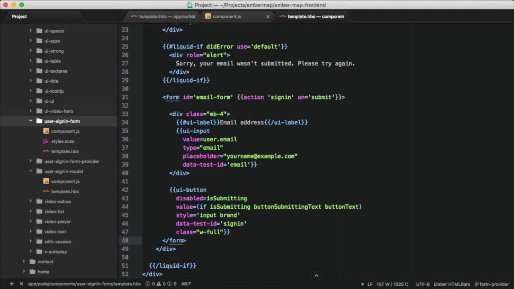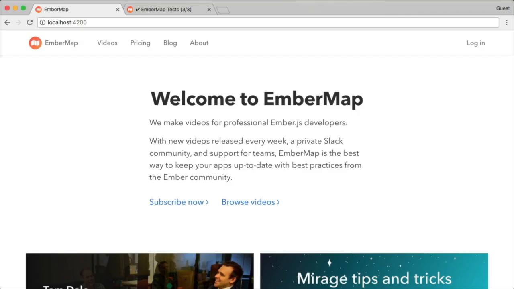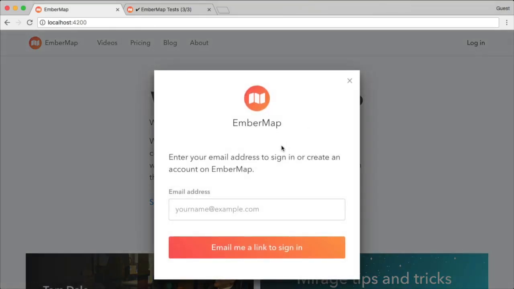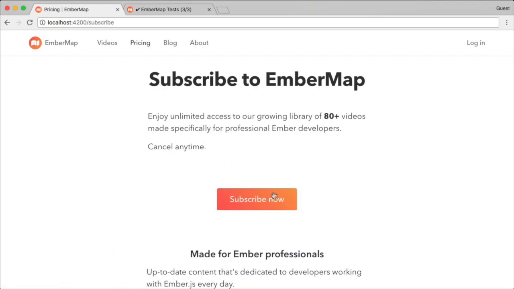So this user sign-in form was created, again, because there's multiple ways to sign in. But if we look at some of the APIs here, we can see this component has a button text parameter, which defaults to email me a link to sign in. And if we come over here and click that, we can see that that is the button text for this home page. But I think we also use this over on the subscribe page.